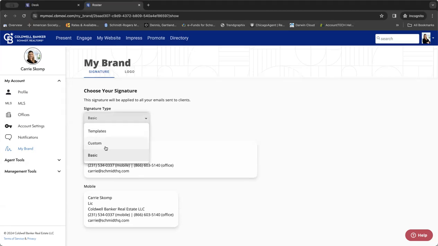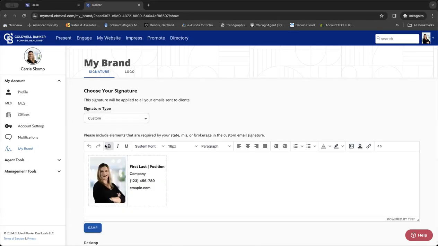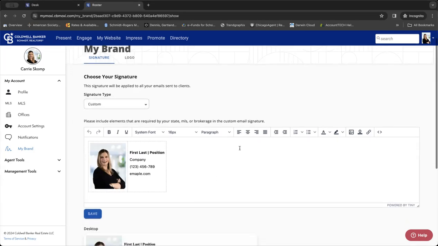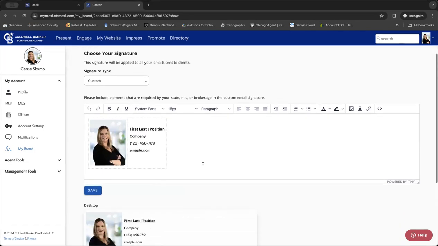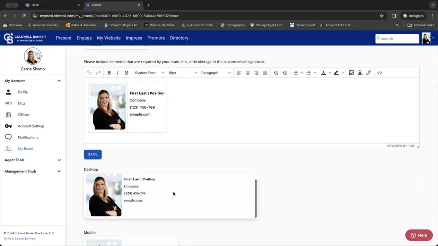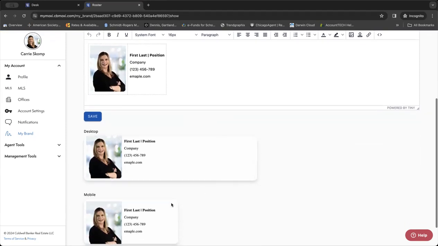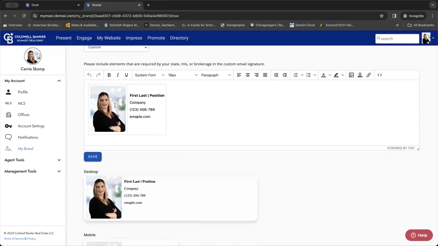The other two options besides basic are templates and custom. So if you've had the marketing group create a custom email signature, so you have a JPEG of it, maybe it has your headshot, maybe it has a logo if you have one, whatever it might be, you can go ahead and load that into the custom one. You would pull it up right here and then you would just embed that graphic that they provide to you. And again, it shows you what it'll look like on desktop and what it would look like on mobile.